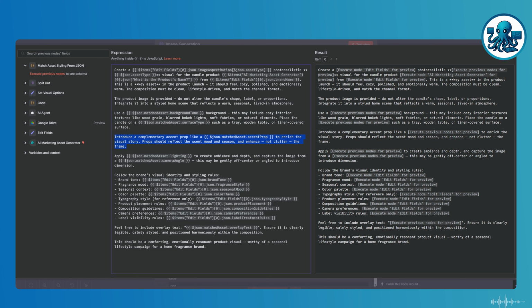This part of the prompt is telling the AI to add a prop that matches the scent or the season, like a pine cone for winter or a coffee mug for a cozy vibe, anything like that. It helps the story of the image feel complete. If you were designing an image for a candle, you don't want to just have a candle. You want something to complement the image. So this is just adding into that. It's just playing on the brand again.